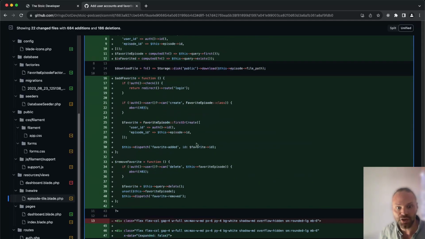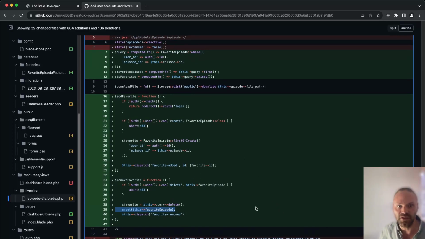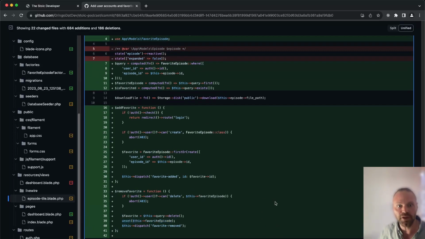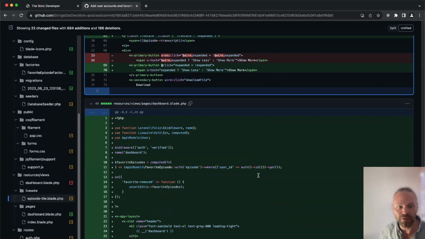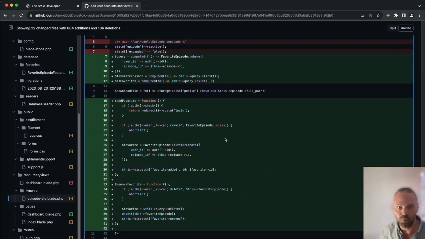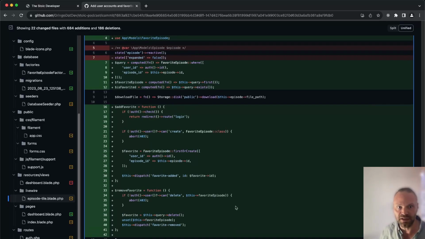I think the only gotcha that I had in this entire process was the unset thing as far as computed properties. And then also what may in fact be a small bug around the for else blade directive that I need to look into more. But by and large, just look at the elegance, the simplicity of all of this. Here we have a component that's not even 100 lines. We can do adding and removing favorites. We can download files. We're doing all of our authorization checks, redirecting when needed, things like that.